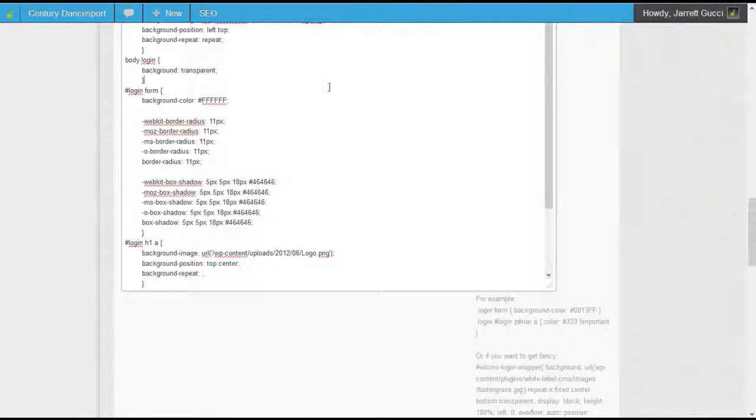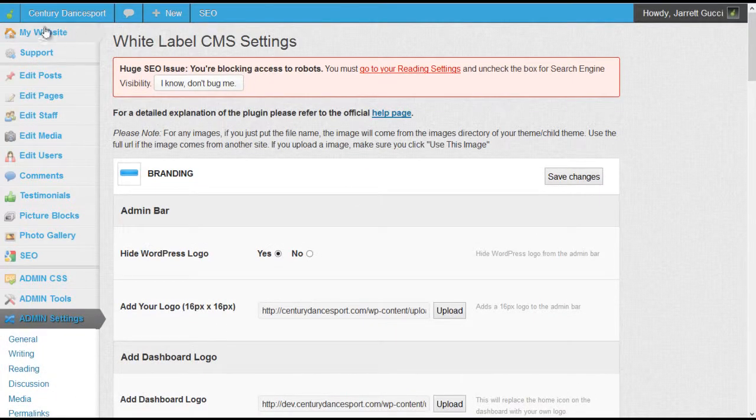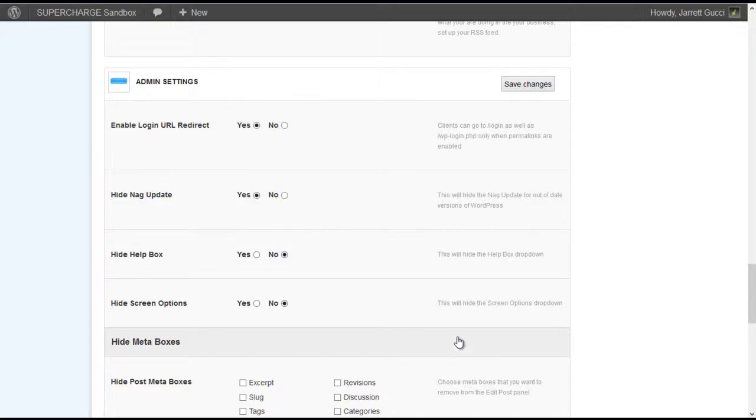And what the nag update is, when there is a WordPress update and you'll get that little message that sits across the top saying your WordPress is out of date, you could hide that from your users. So, you know, you can stay on top of that, but your clients won't see that. And sometimes updates can, you know, cause problems, and you may not want them to follow the steps of that message. So you can actually hide the nag update.